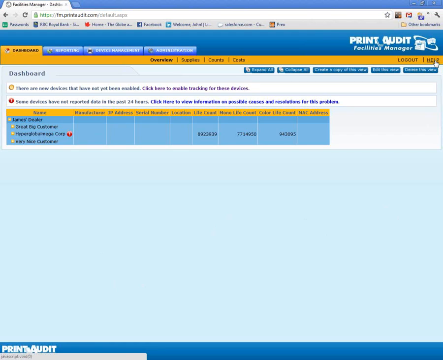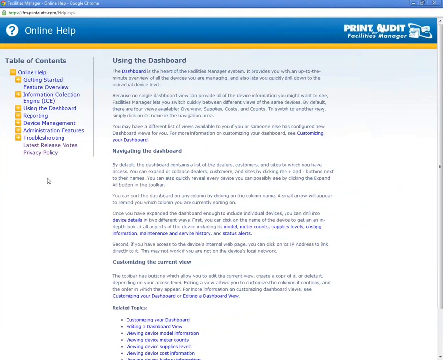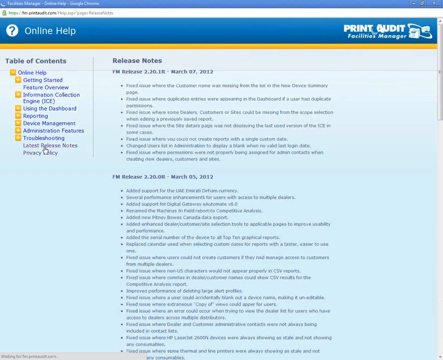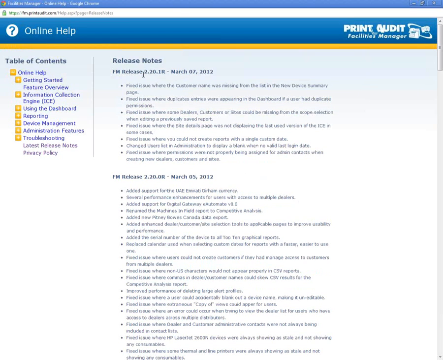The key thing is, whenever we release a new version of Facilities Manager and ICE, click on the Help button. Again, it'll keep your branding, but come down to Latest Release Notes, and you can see that we released version 2.2 on March 5th, and we've also released a 2.2.1R on March 7th with some issues that some customers found around the world with the system. This is a fairly major release, so if you're finding issues, please get in touch with us.